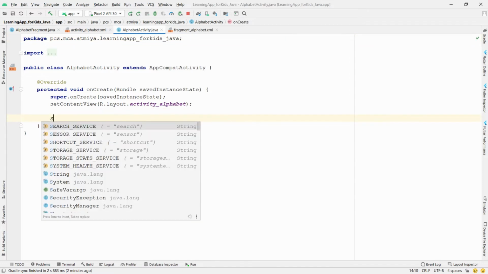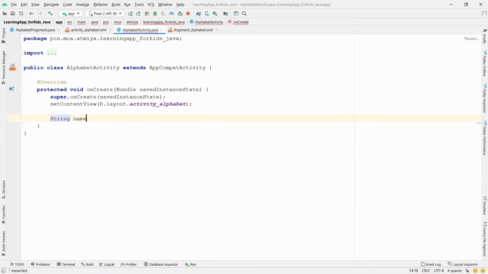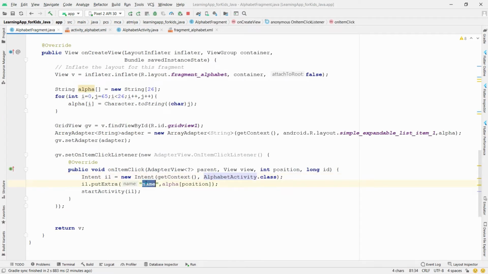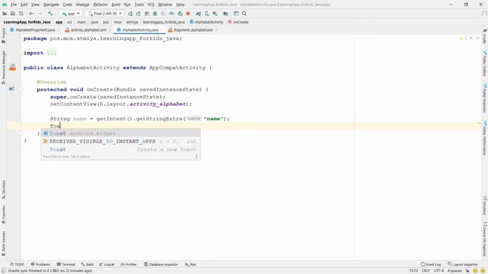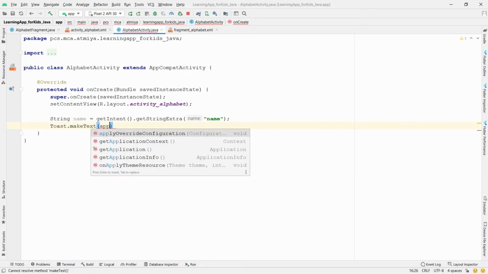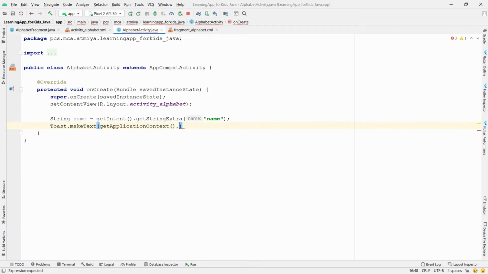So here you can just write string name is equal to get intent dot get string extra, and here you can pass the name of the string that the user has passed. So the string is name, so that string you can pass over here. Now you can simply use the toast dot make text. In current context, I want to display this name variable value, and here you can write toast dot length underscore long dot show. Now you can simply run this particular application.